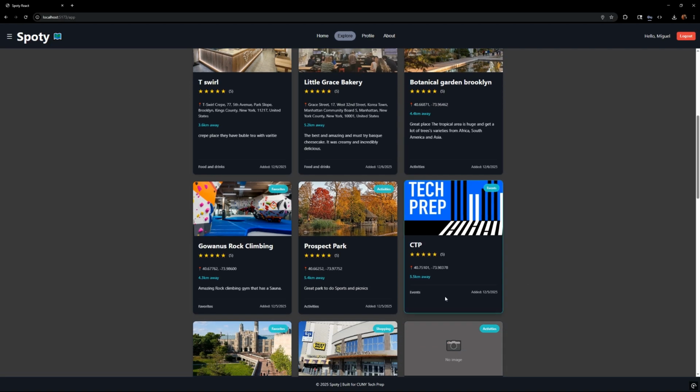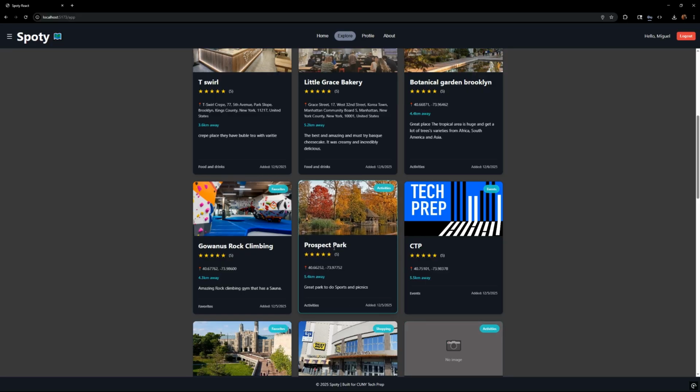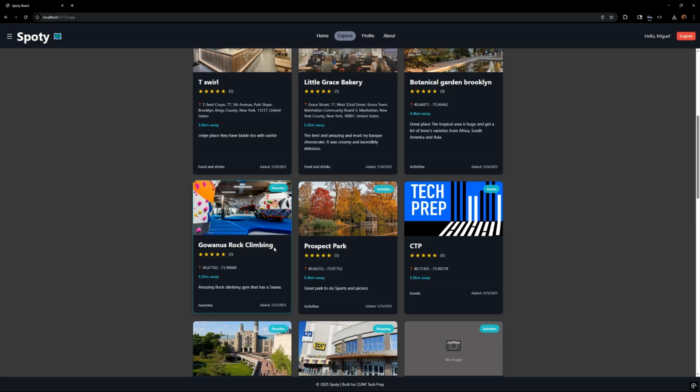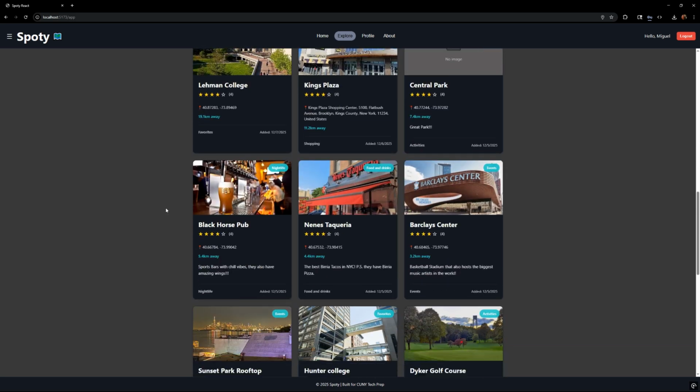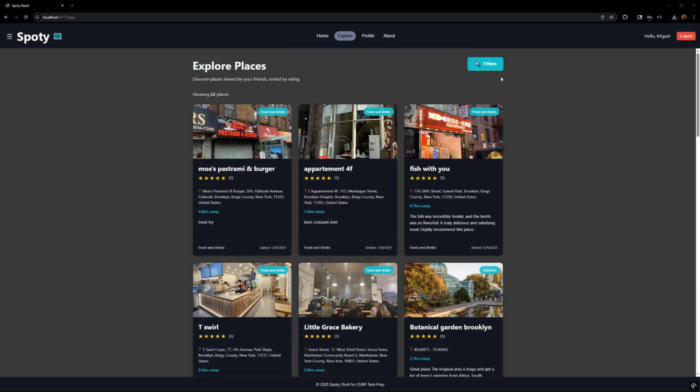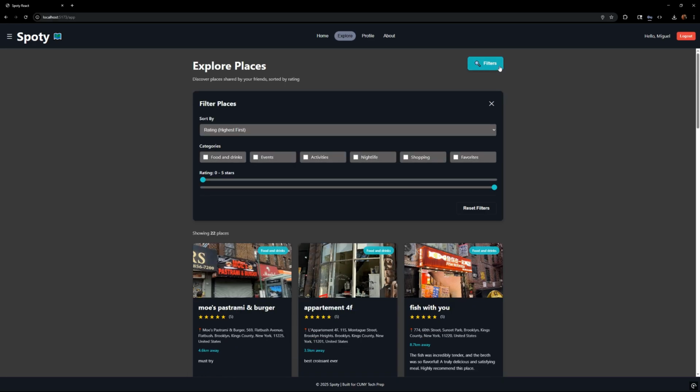As you can see, it shows all of the places that they've added. So we have Prospect Park, Gowanus, rock climbing. Any place they added, it'll show up here. And just like on the home page, you can filter the places by rating, by category, or by stars. It works just the same.